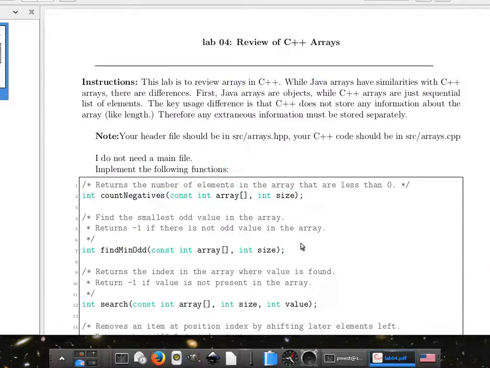Oh, good. All right, find min odd. Find the smallest odd value in the array. Return -1 if there is no odd value in the array. Okay. Let's go ahead and do another practice with the TestGen.